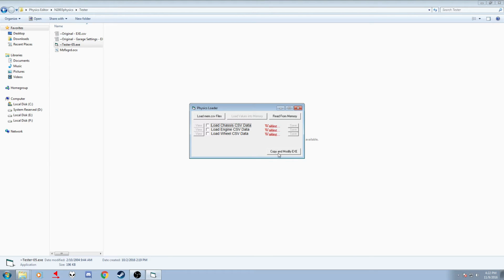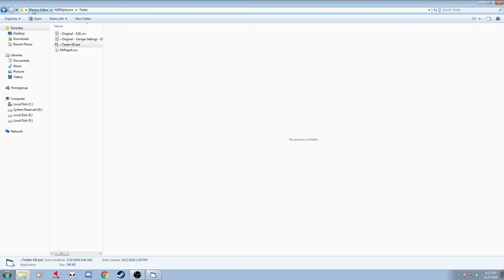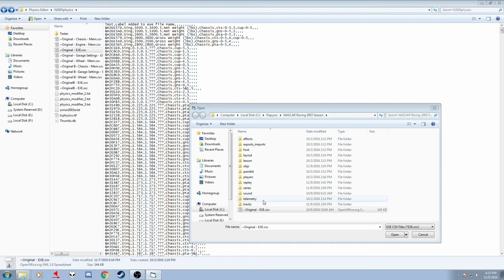Now when you click copy and modify right here, this is the most important button to make your sample. You are going to be asked to provide the file that's called original exe file, the one that we've been working with in the last video. I moved it to a separate folder. Your file should still be at the physics editor folder right here. That's the one that we changed some numbers in, in the last video. Just point the program to where your file is, hit open.